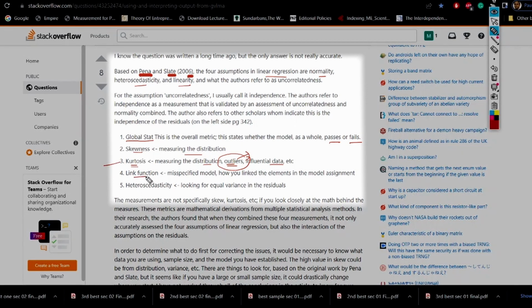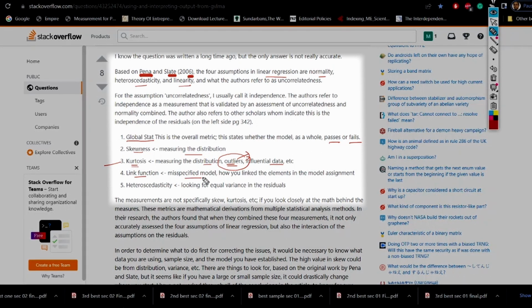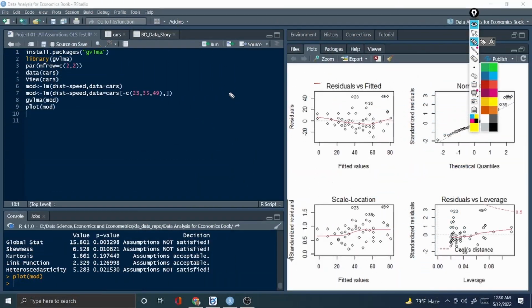Then we have the link function, which says whether our model is misspecified and how we link these elements in the model. So now my dear learners, in this particular case we first open RStudio, and remember in my previous videos I shared that whenever you open RStudio, before opening any project you need to set your working directory. Go to the project and set your working directory. I have several videos on that. Please set the working directory first and then start doing your project.